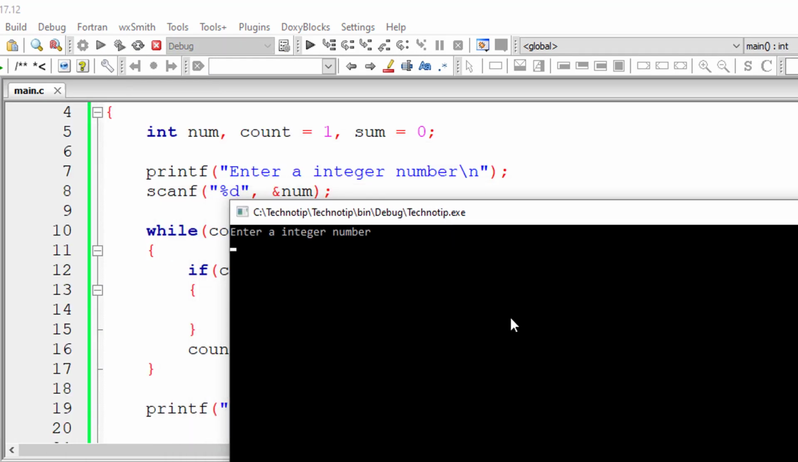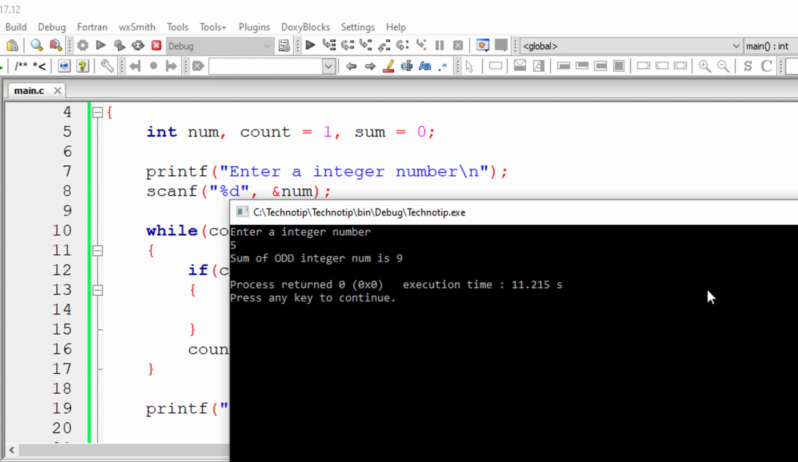So let me check. Let me give 5. The result should be 9. 1 plus 3 plus 5 should be 9. So let's check that. Yeah, it's working.